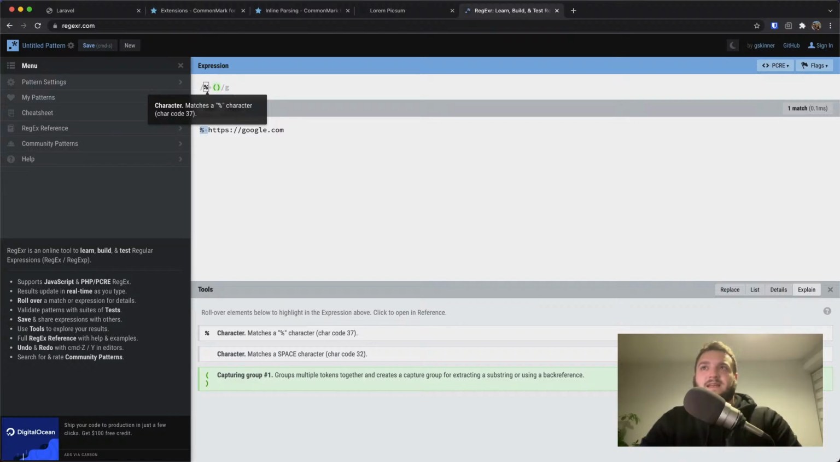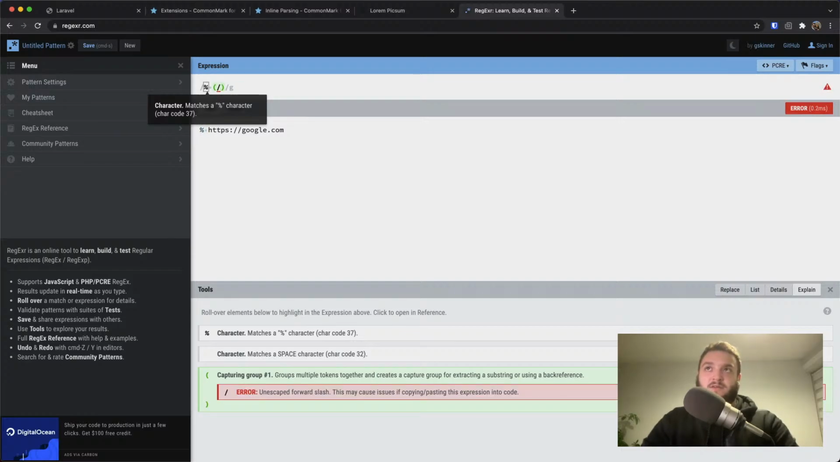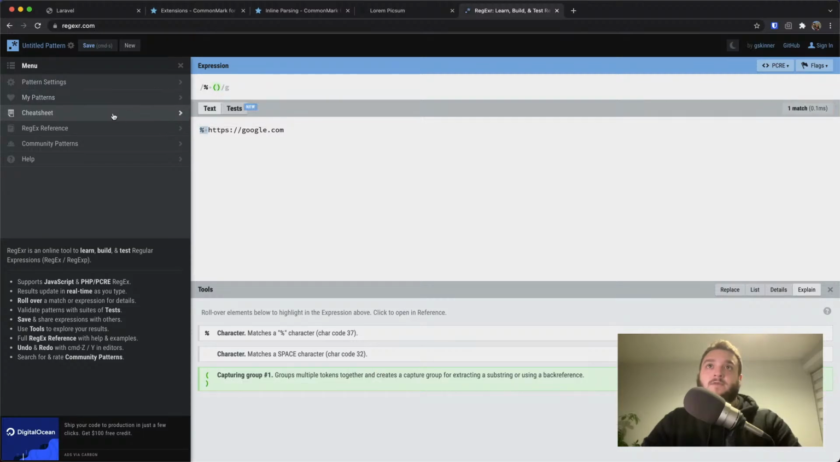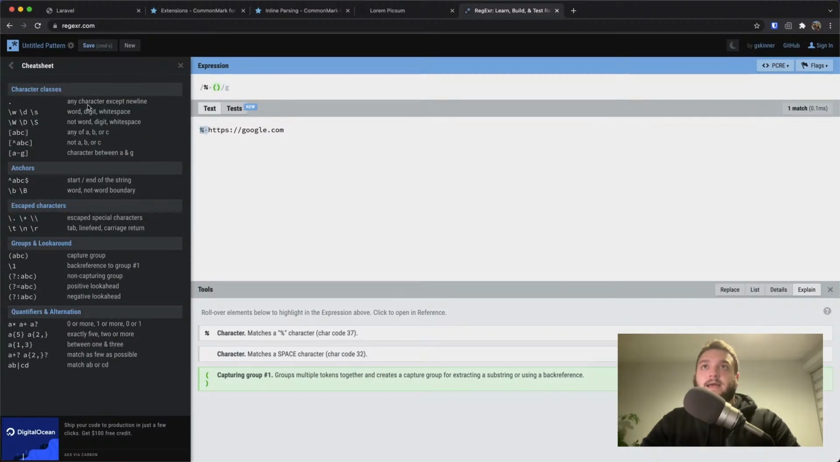And technically this can be any text, right? So this could be like a relative path or just a path like that. You could start it like that. So we'll say, was it any character except new line? No. Any word, digit, white space? No.